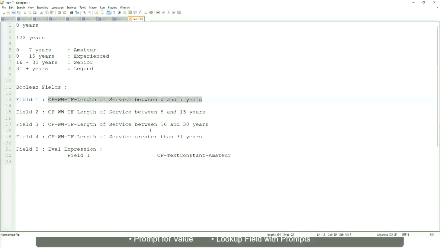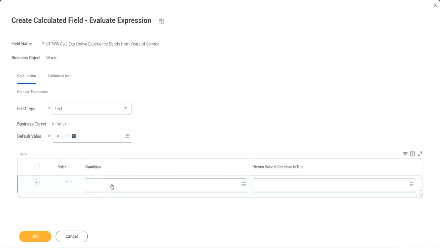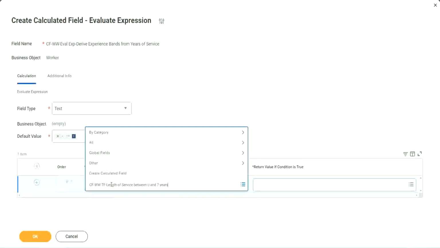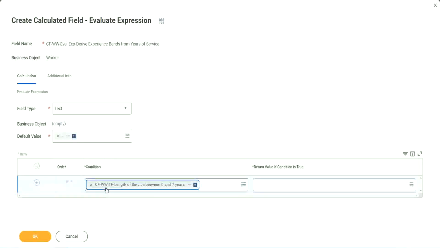So, let's start using them. Okay, CFWWTF length of service. You see, I could search for it and it is available here. Now, return value if condition is true. What happens if this condition is true?